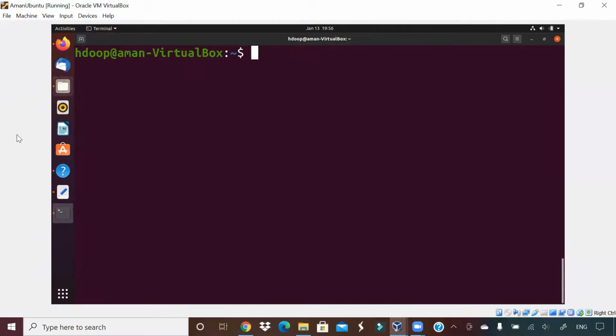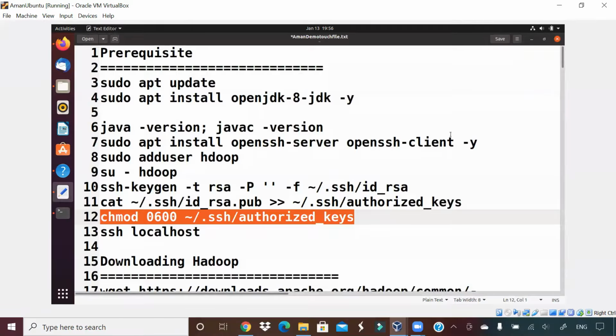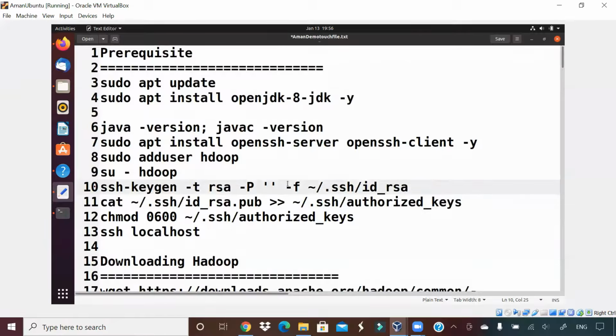Clear the screen and come back to the command line. Don't worry, I'll give you all these commands. Whichever command you are not understanding, go back to the video and see what the use of that is. So now we have completed the prerequisite part.